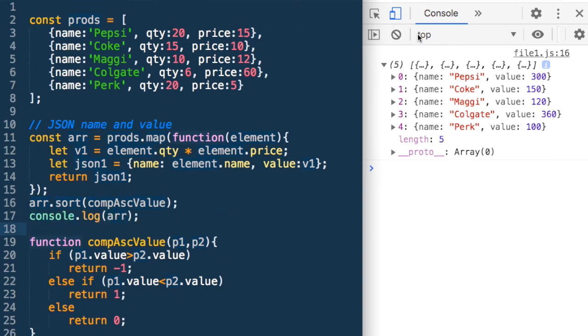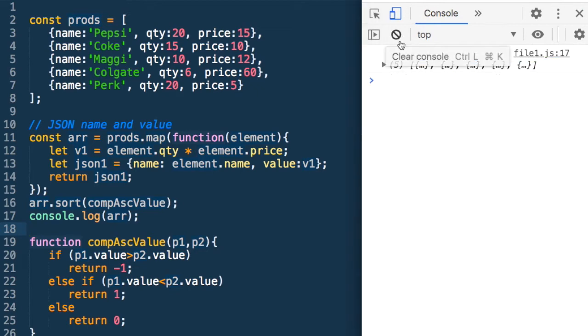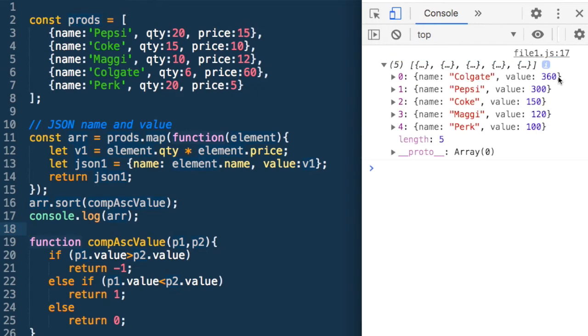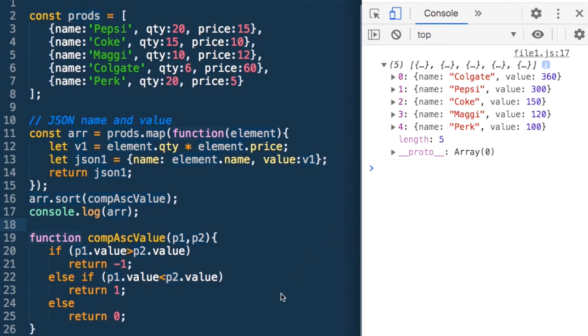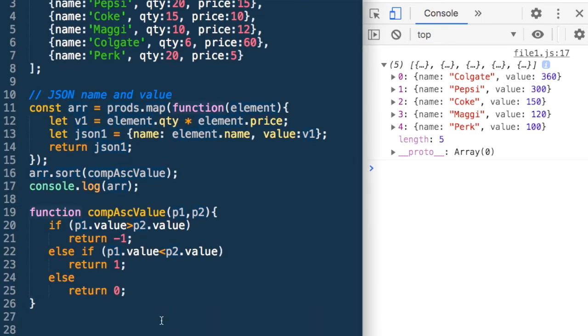So now that we have sorted it, let me just run it. So we get it sorted by value. So Colgate 360 is highest, then Pepsi, then 150, then 120 and 100. So what did we do? We used map to create the new JSON, and once we created the new JSON, we sorted it using array.sort.